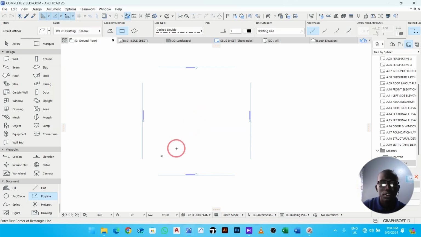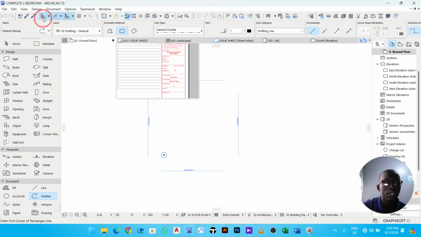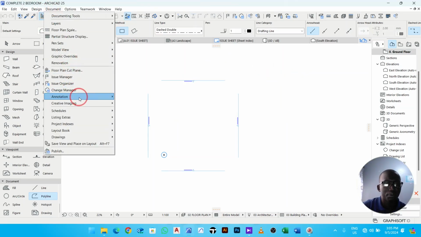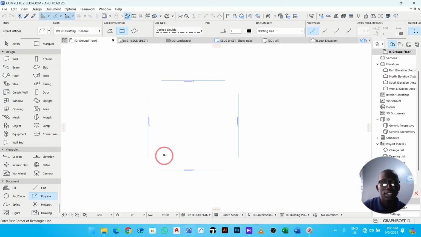So we are going to start with our property boundary. So our plot size, it is 50 by 100. So in case you get this warning, this is about the renovation status. So what you have to do is you go to document, you go to the renovations, and then show all elements. You select this option here like this.